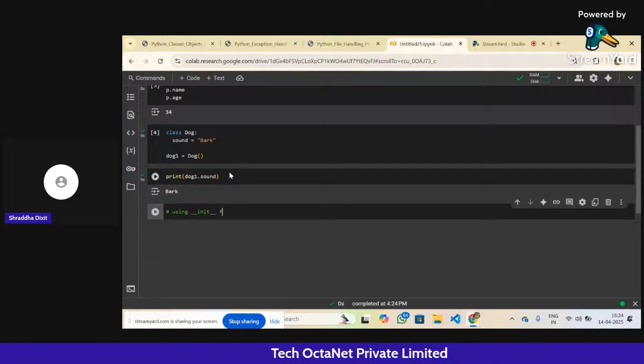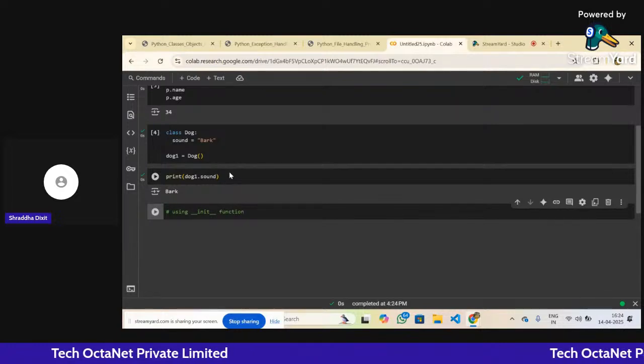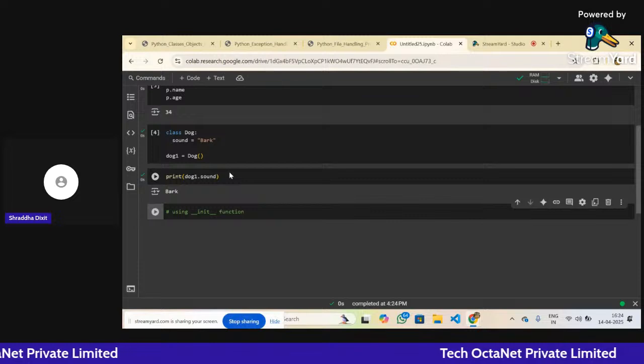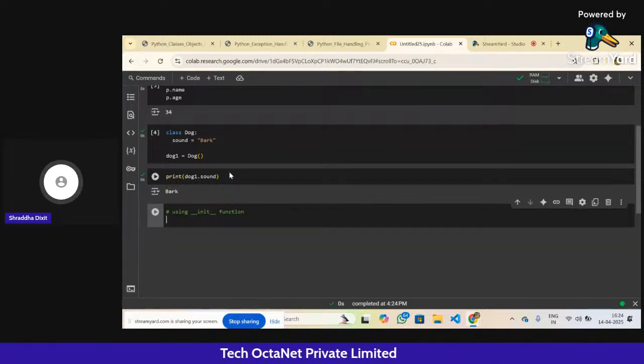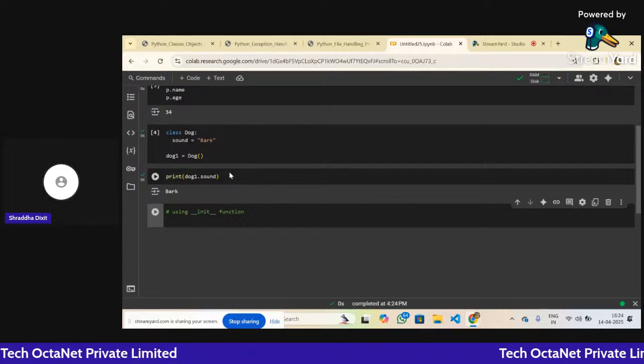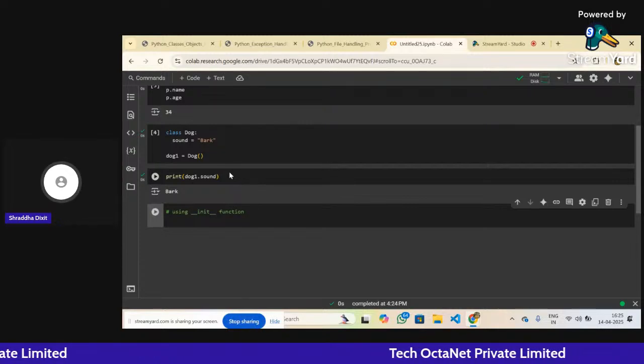Init function. So in Python, a class has the init function. This automatically initializes your object attributes when an object is created.